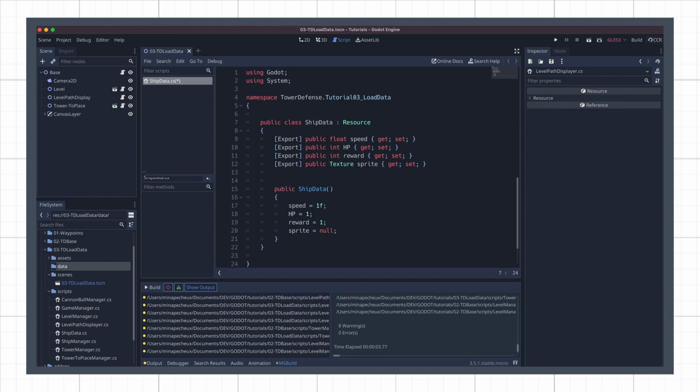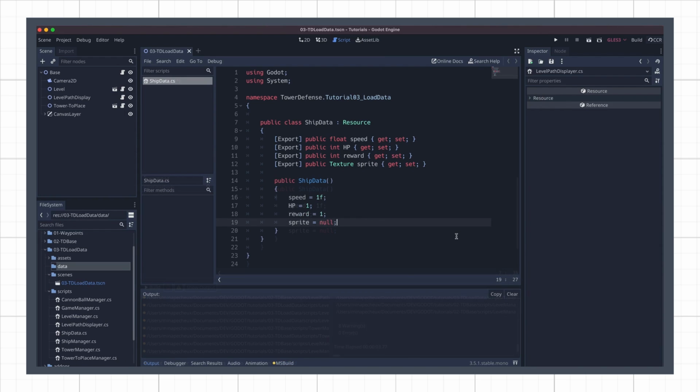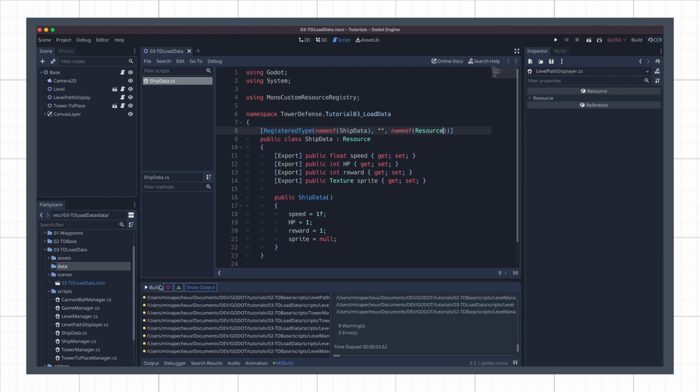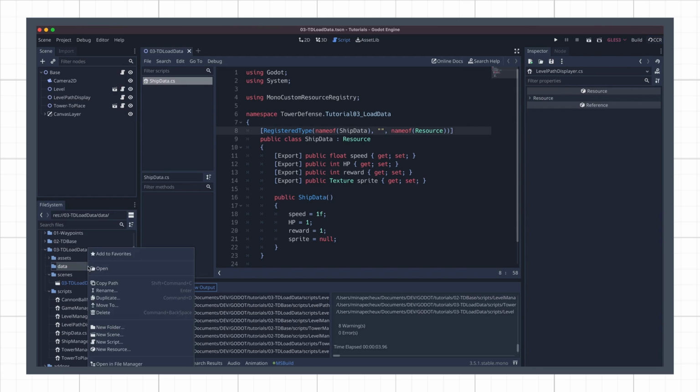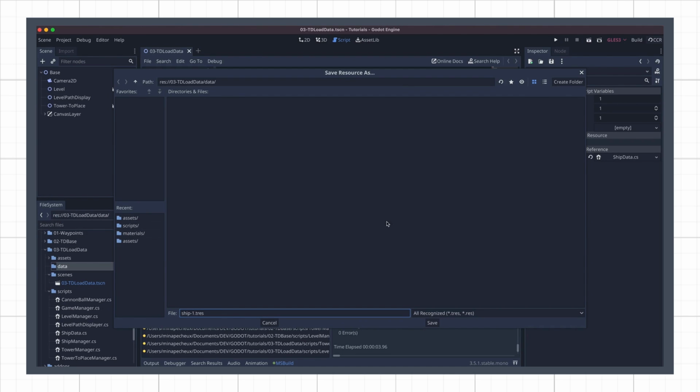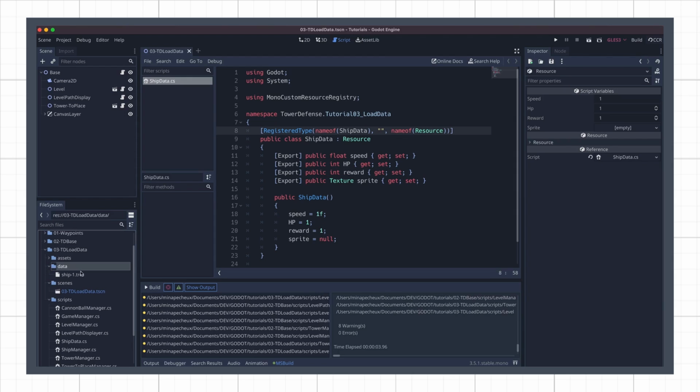Then to actually apply this tool to our custom ship data resource, we'll just need to give our class the registered type attribute. This attribute requires the name of the resource, optionally the path to an icon for the list display, and the name of the parent type to stack this new item under in the list. Let's now rebuild our solution and click on the CCR button in the top right corner. And now if we try to create a new resource in our project, we see that we have our new ship data available and that we can easily double-click it to create a new .tres file from it and then re-double-click this asset to edit its properties in the Godot inspector.